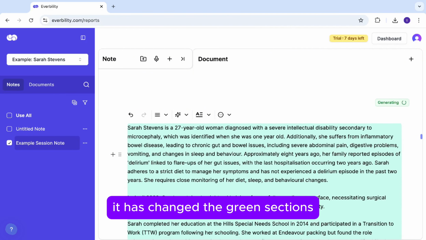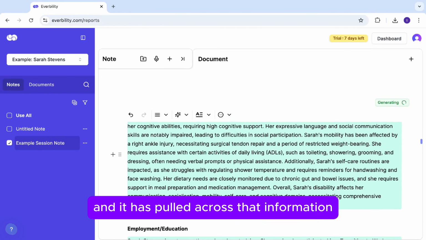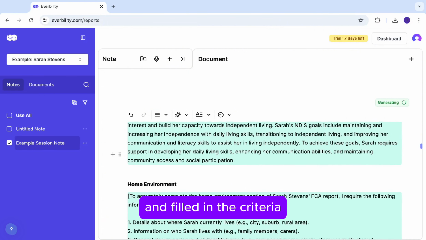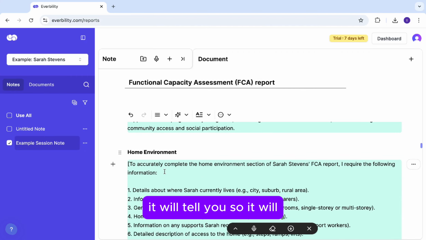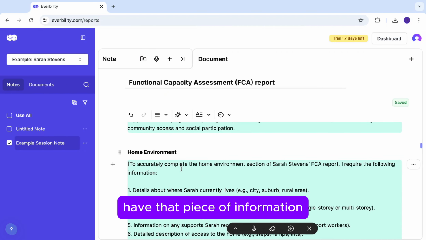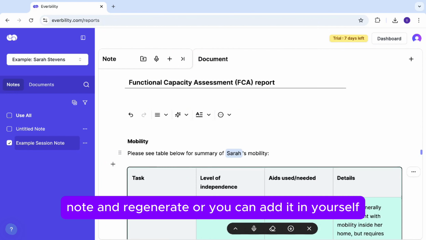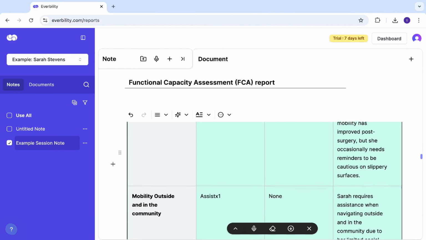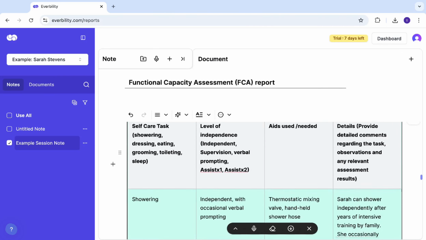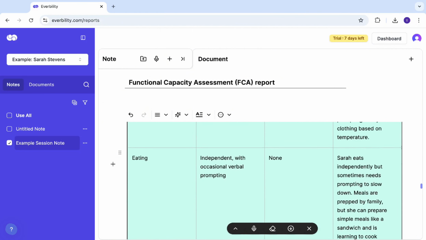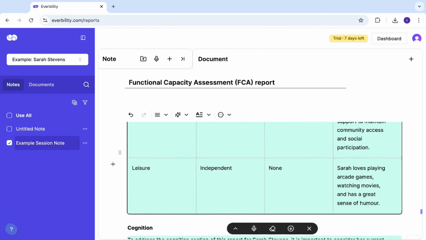What it has now done is it has changed the green sections, which were previously instructions, and it has pulled across that information and filled in the criteria. If it doesn't have a piece of information, it will let you know. Then you can choose to either add the client note and regenerate, or you can add it in yourself. So let's just scroll through. I'm going to quickly scroll through to the end just to show you.